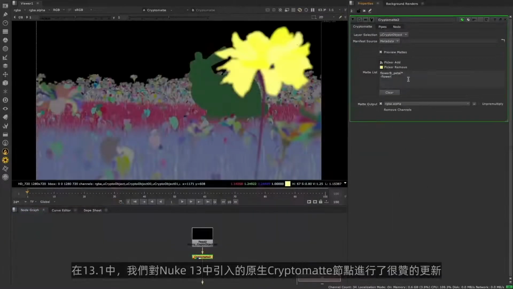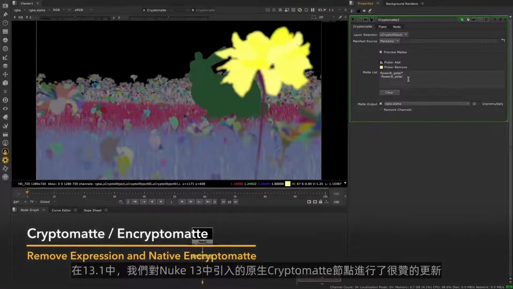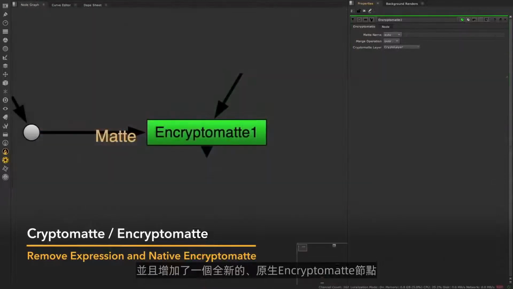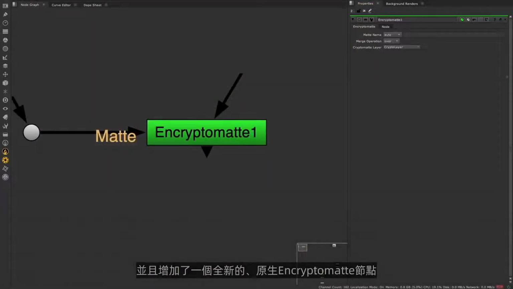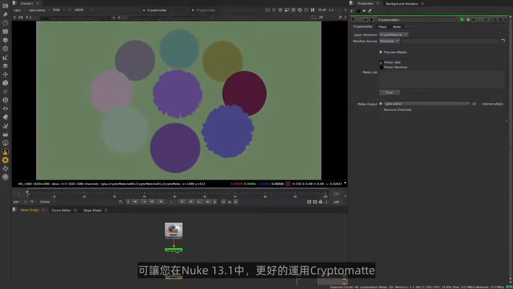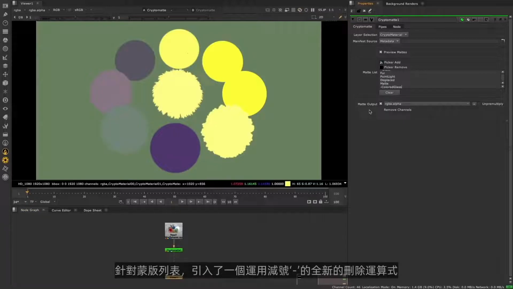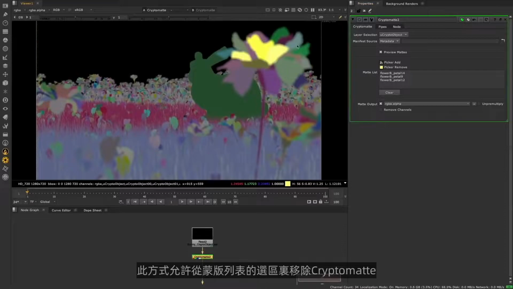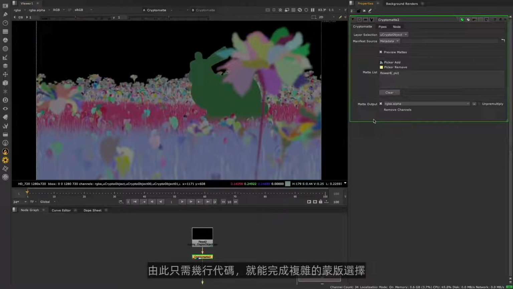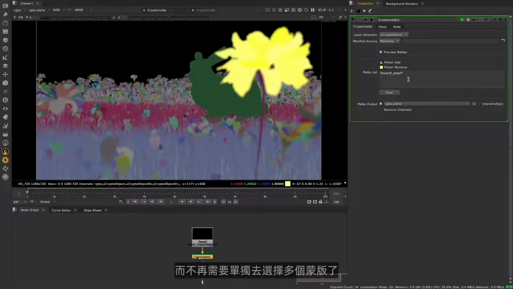In 13.1, we have some great updates to the native Cryptomatte node introduced in Nuke 13, plus the addition of a brand new native version of the Encryptomatte node, enabling you to do a lot more with Cryptomattes in Nuke 13.1. We have extended the Cryptomatte wildcard syntax, introducing a new remove expression using the minus sign for the matte list. This allows you to remove Cryptomattes from the selection in the matte list, enabling you to make complex matte selections in a few lines without having to individually select multiple mattes.